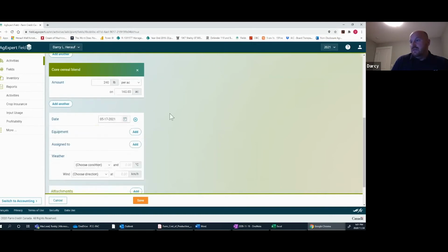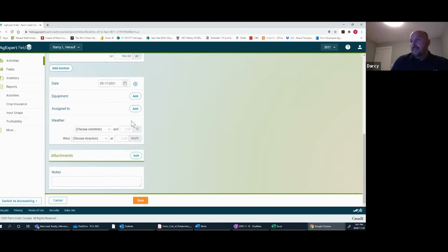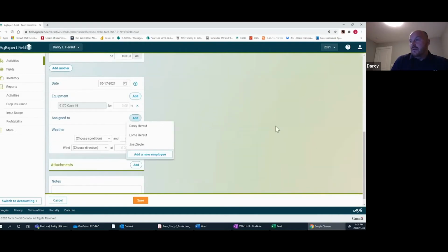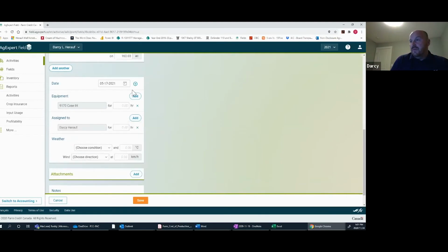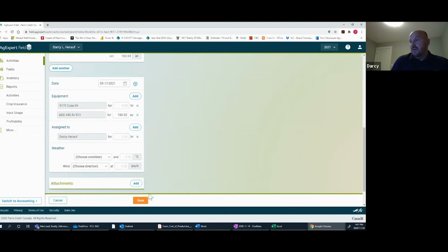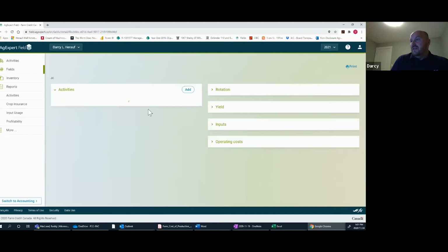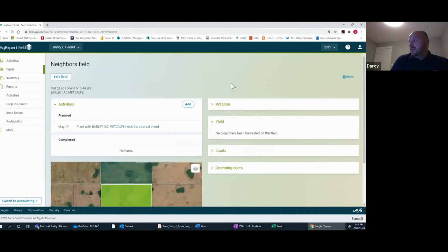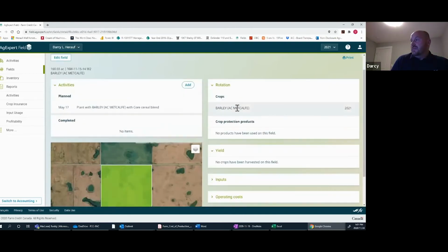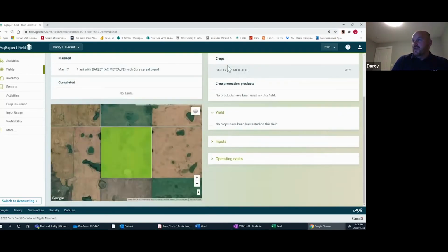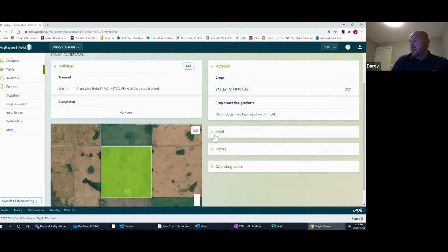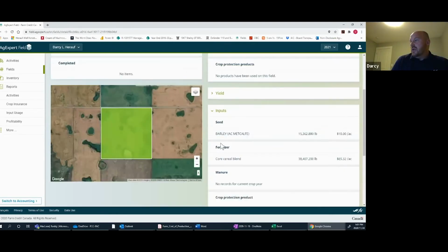And then I'll plan for it in May. Barley's usually late. I can add equipment. I'll add the different people, I'll say I'm going to put the labor on it, and then put my drill on here, and I save it. Now on that field, you'll start seeing on the side, because I didn't farm it last year, I can't remember what my neighbor grew on it, but it'll show you your 3 or 4 year crop rotation as you're planning. And it'll start tracking all of your input costs.